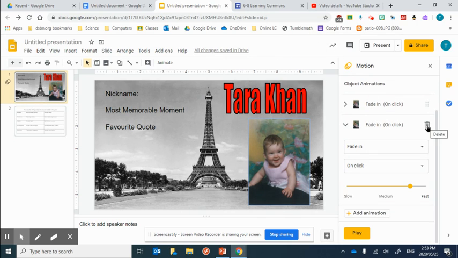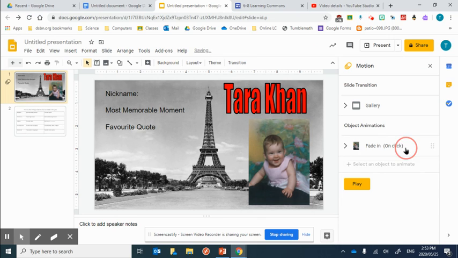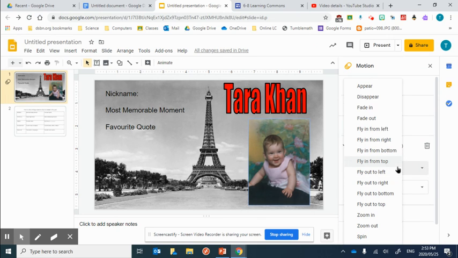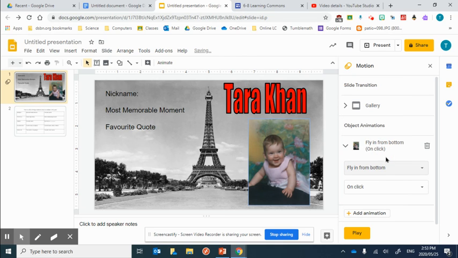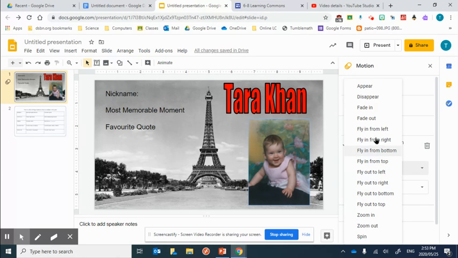Now, I have two here. I'm going to click on that little trash can, so I just have the one, and I'm going to have it fly in from the bottom. Now, it's important to note that there's some fade out, fly out. Don't select the ones that are out because it's going to fly off your screen and then we don't get to see your baby photo.